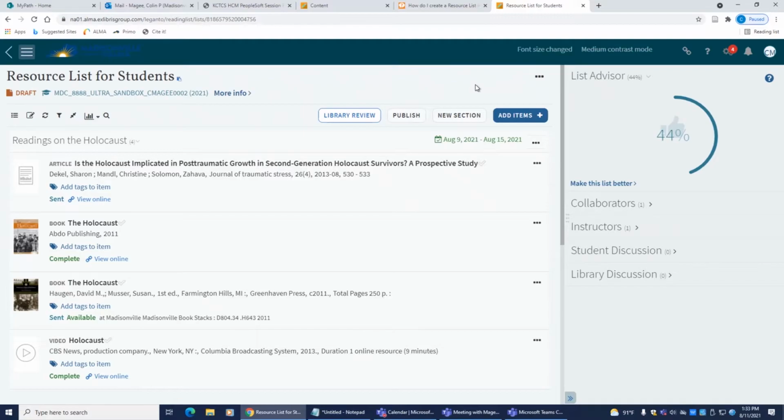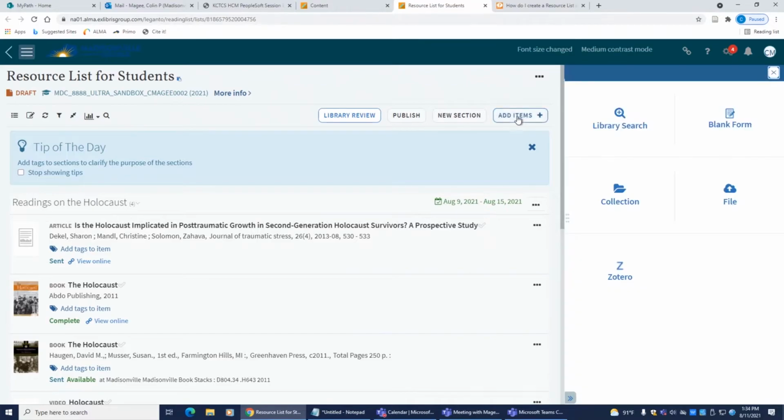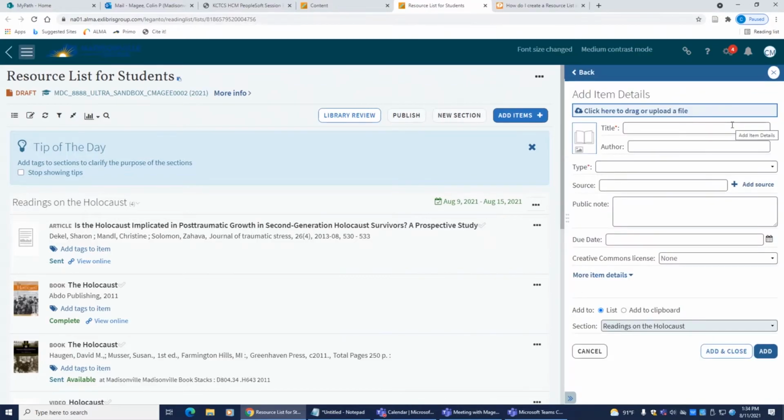You can easily add files to your resource list if you save them to your computer, or you can add links if you've saved those. Click the blue Add Items button, and then click Blank Form to add something from your computer or insert a link. Let's upload a file from our desktop.